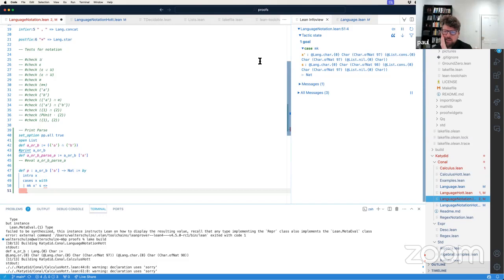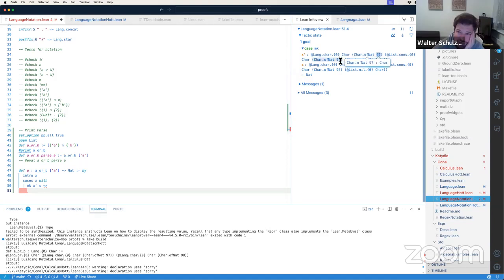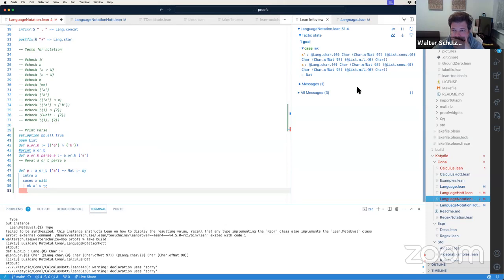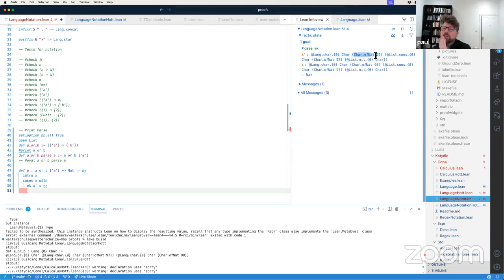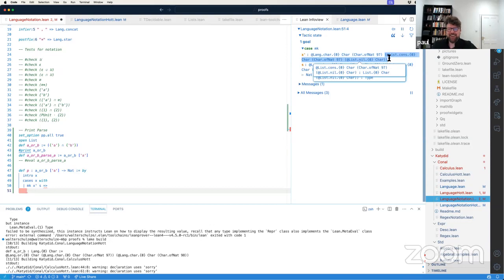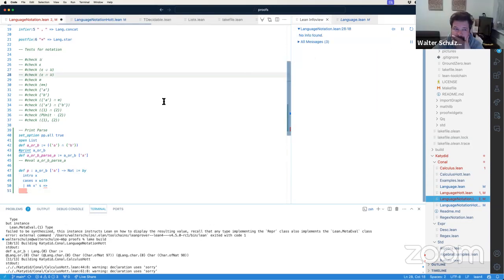So 97 is A, is it? And 98 is B? Because it's saying there's 97 and 98. How's your ASCII? Oh, interesting. This is 97, 97, that's A. 98 is B. And 97. And which MK is this referring to? Char. And this is a list. Oh yeah, there's the cons. Okay. So 97. So this is A.